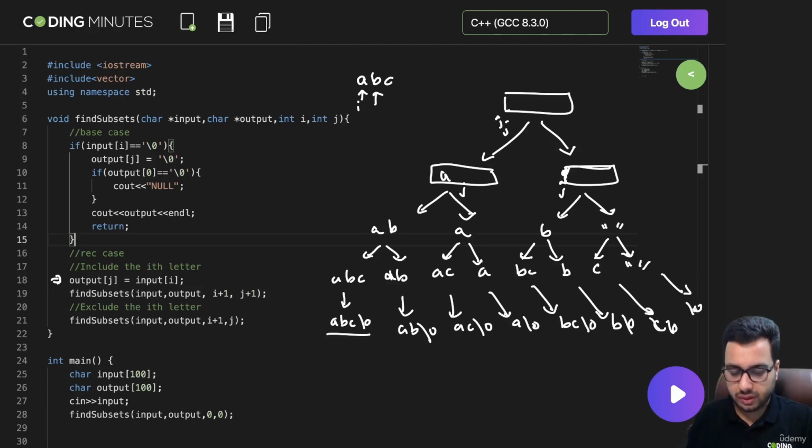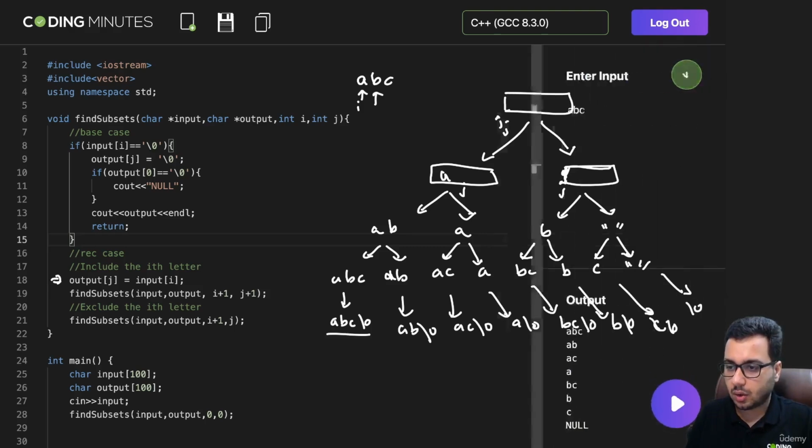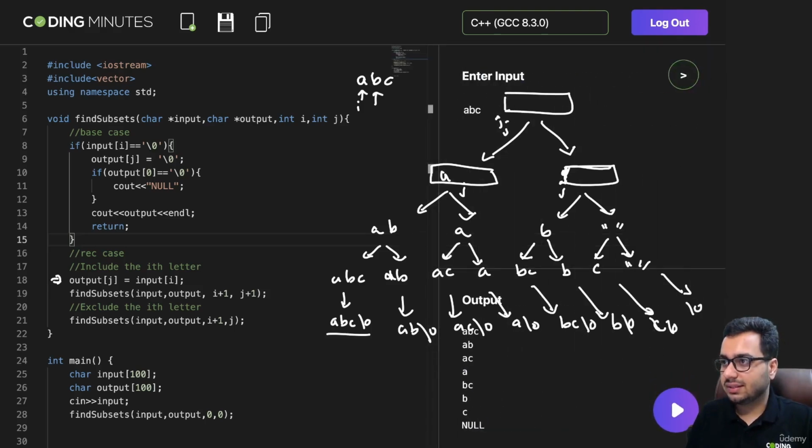So if you look carefully, the output order is exactly same as this one: abc, ab, ac, a, bc, b, c and null. And that means this is how quickly you can actually draw a recursion tree and verify. When we are drawing quickly, we are assuming that these calls are happening in parallel, but actually they are not. We are going in a left to right order.